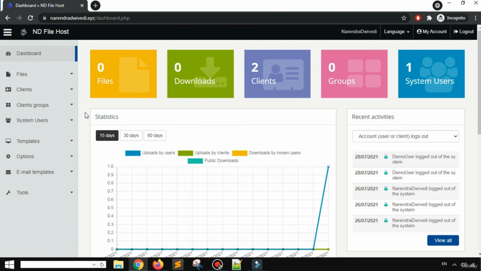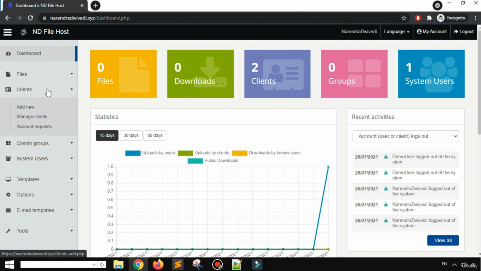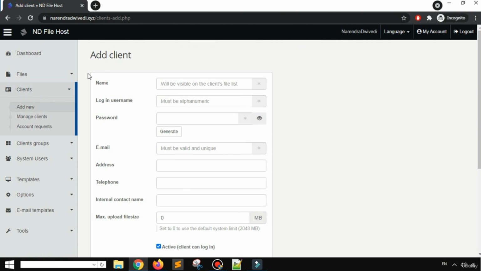In the previous lecture, we have seen how to allow users to register themselves, and we have added Google reCAPTCHA on the registration page. But if you don't want to allow users to create their account by themselves and you want to create some users' accounts manually, for example for your friends, then you can do this by going to clients options and clicking on add new. Now here you need to fill in the information of the client, meaning the user. So I am filling in account details for a demo user account.